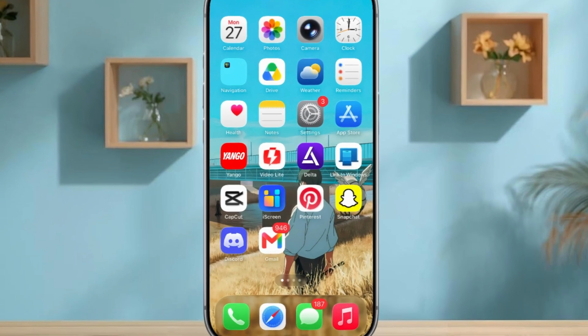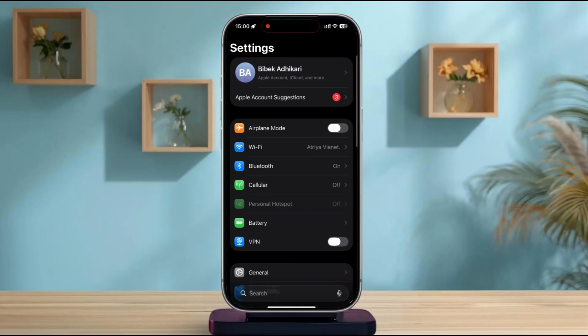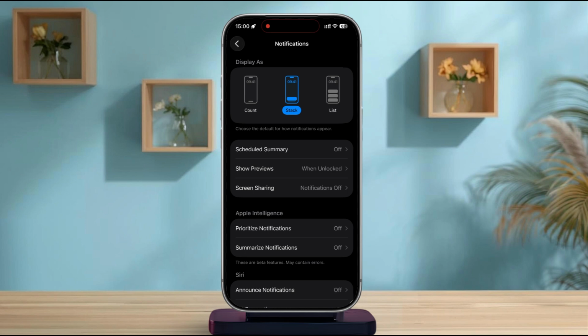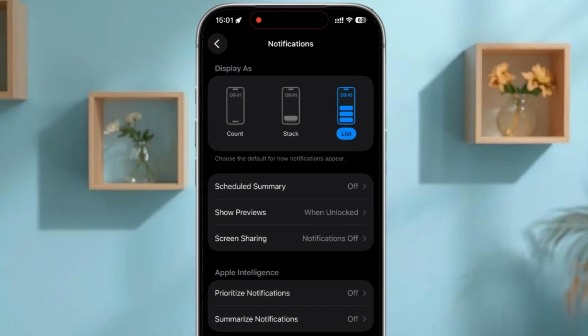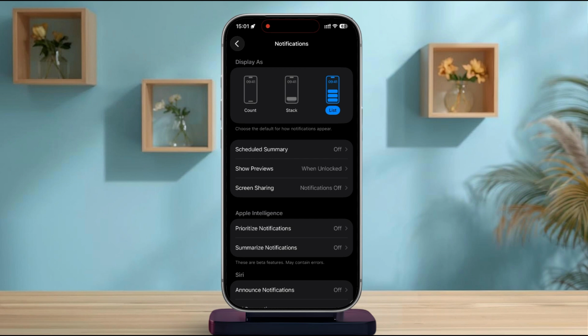Open the Settings app. Tap Notifications. Under Display As, select List. This changes your notification style so notifications appear in a chronological list, making them easier to review.